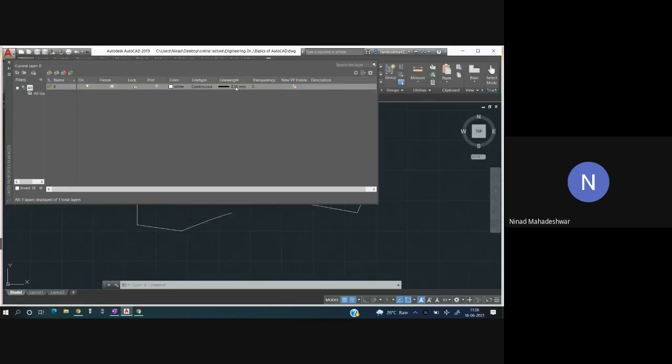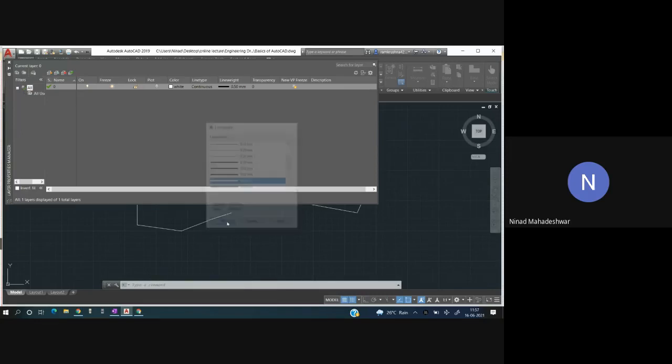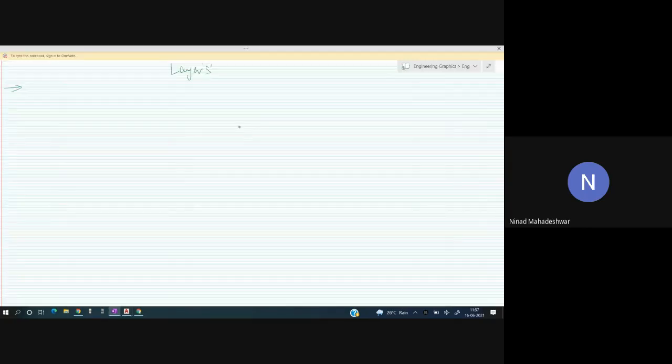Then over here, line weight is important. When you draw on the drafting, that is, whenever you're drawing on the drawing book, what lead do you use? 0.5. Yes, so over here also, for the drawing part you have to use 0.5 mm. So you have to select 0.5 mm over here. That's it.